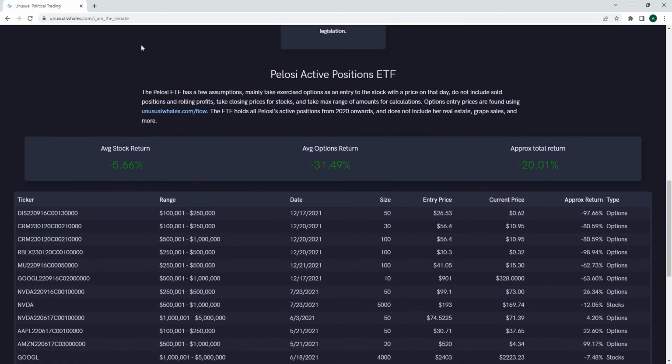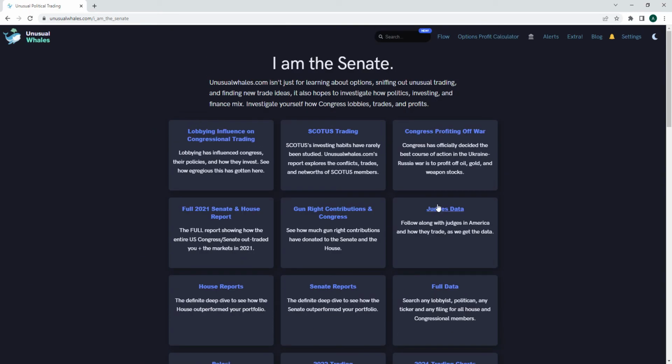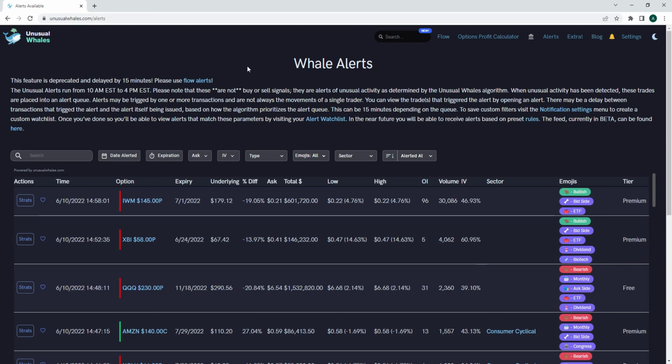And then the Fund Pelosi ETF here. So just some basic information there you can get about the government, just them and their trading. So alerts. These are your whale alerts that you'll see if you follow Unusual Whales. They'll tweet out, let's just say IWM. You'd see this come up on their Twitter feed.